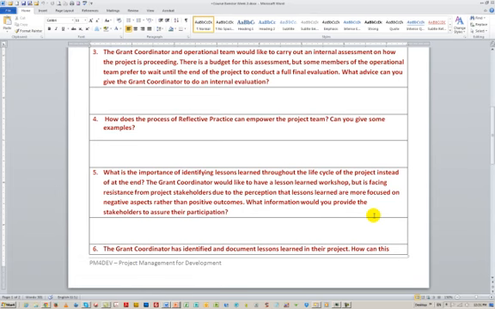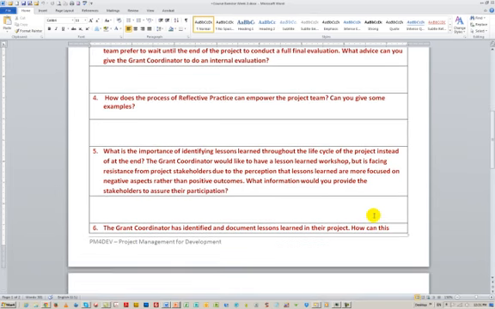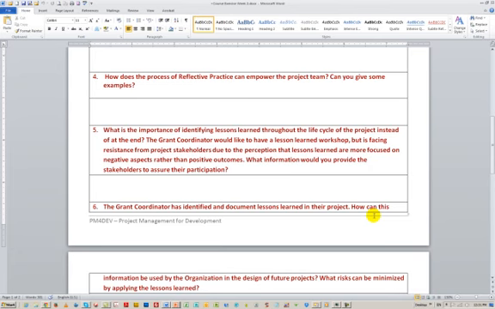And the next question looks at the lessons learned, the idea of a workshop, and resistance from project stakeholders who think the lessons learned is going to be more focused on the negative elements. How can you assure the stakeholders that the lessons learned is not going to be focused on negative aspects, but is going to be positive?